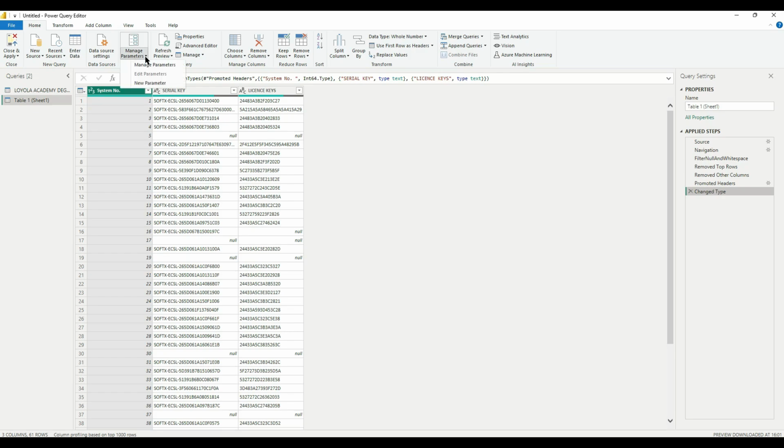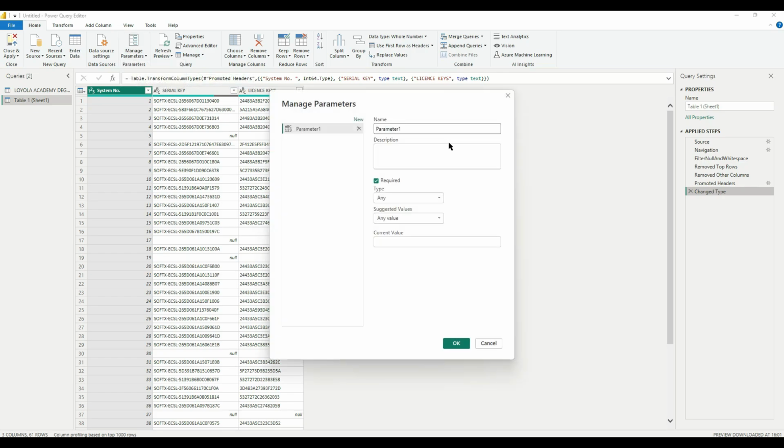Data, manage parameters. You want to click here and manage parameters. Group parameters. You can give the parameter also.